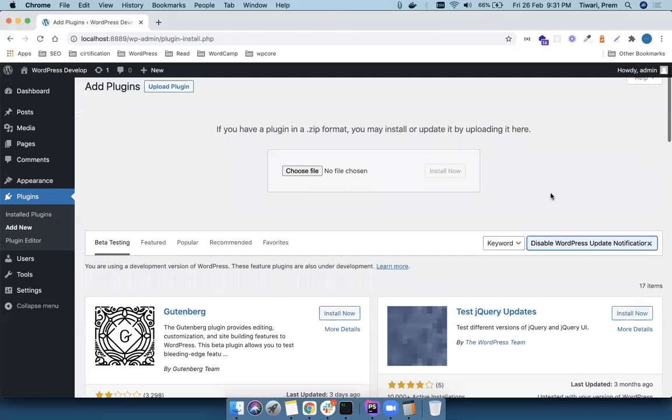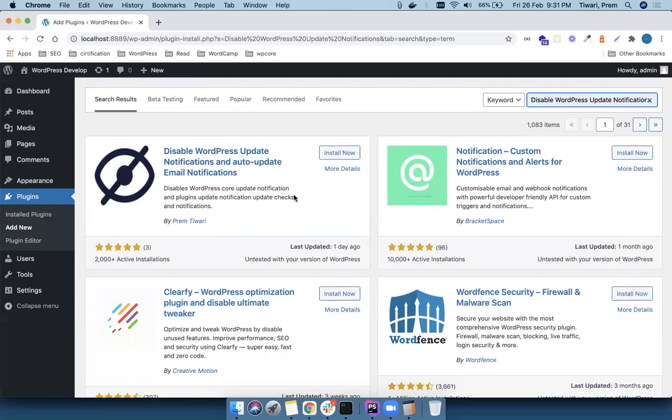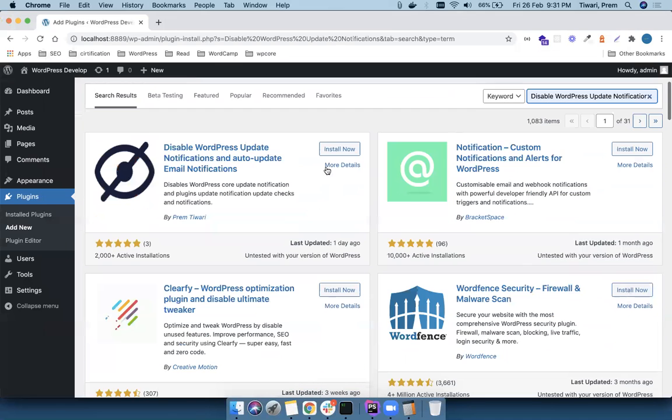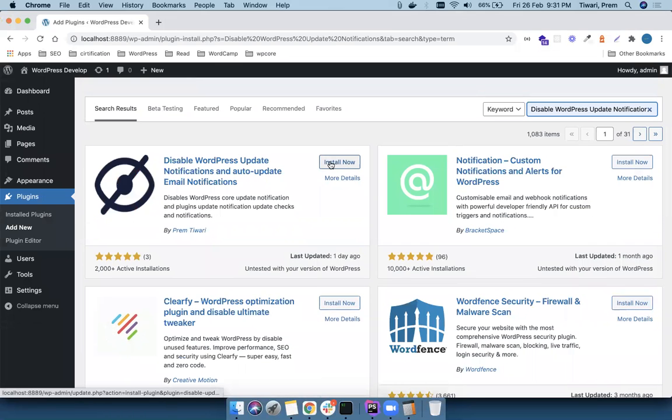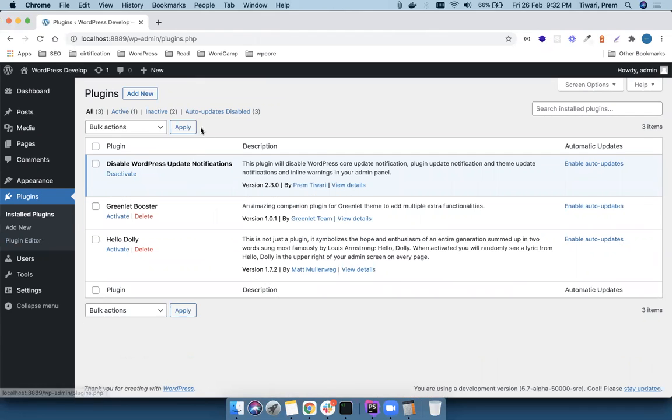I have searched for "disable WordPress update notification". Here I will see that plugin. You will see a lot of plugins here. I want to install this one, so I am clicking on the install now button. It is installing now. Yes, it's installed. Now I click on the activate button to activate this plugin. Now this plugin is activated, and you can now see three plugins in this list.